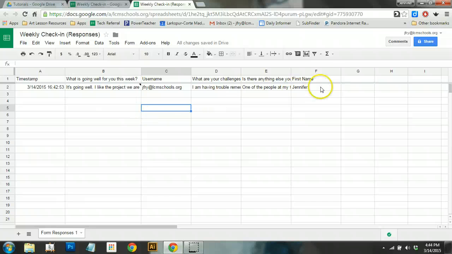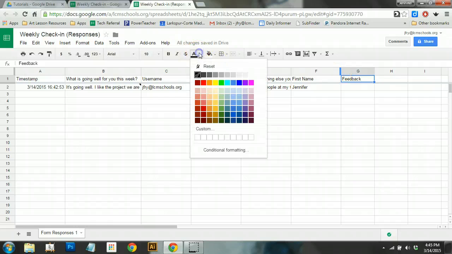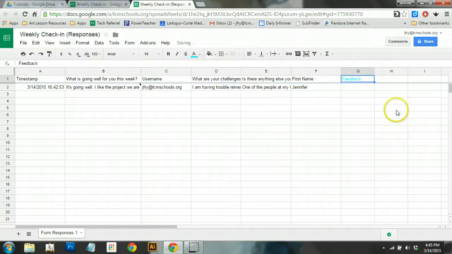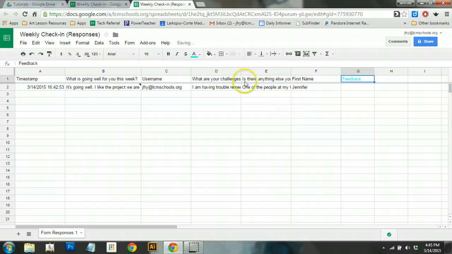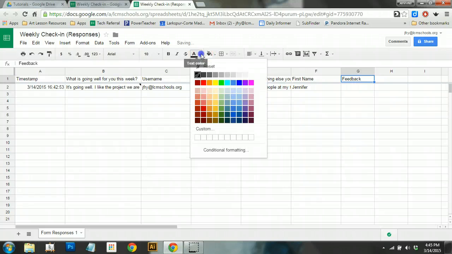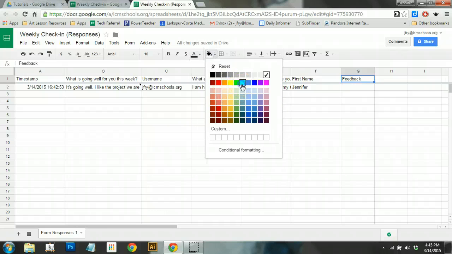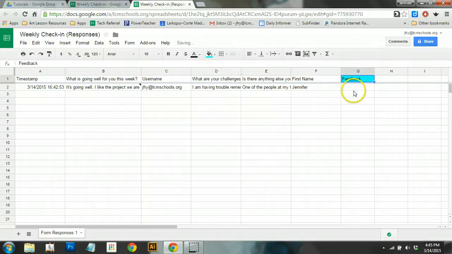So what I want to do over here to set up the spreadsheet completely is I'm going to create a new header called feedback. And I'm going to make this so that I know that's where I put my, as the teacher, that's where I write my stuff. So I'm sorry, I'm wanting to highlight this and I'm doing that incorrectly. There we go. All right, so there's my feedback.